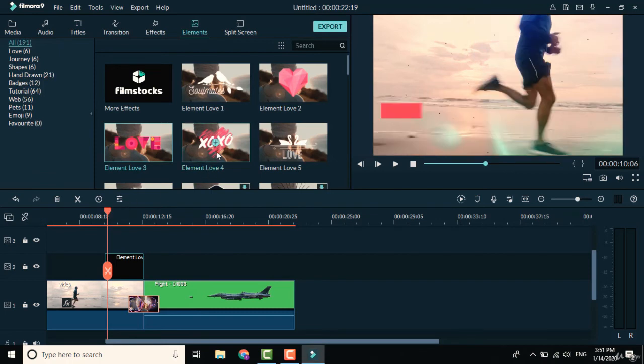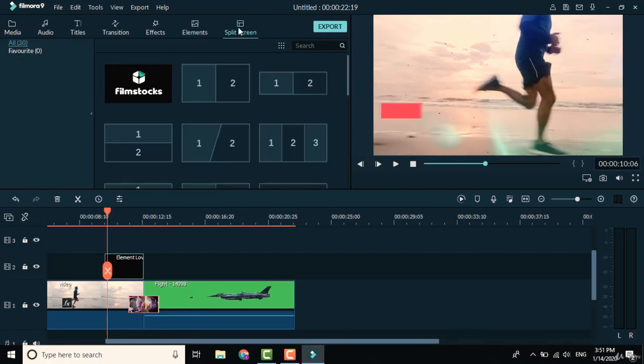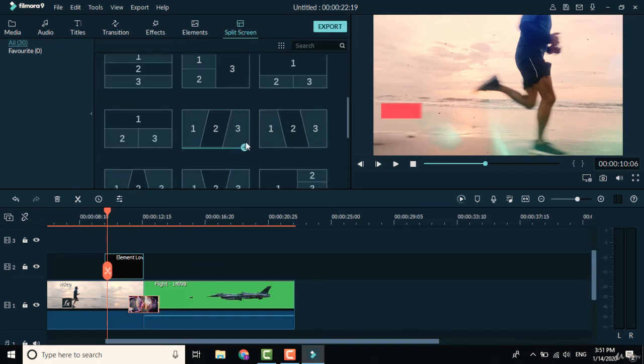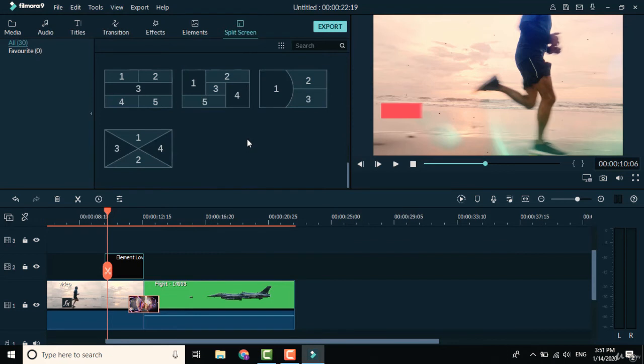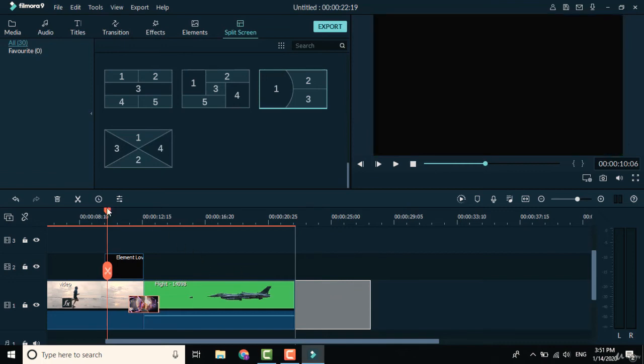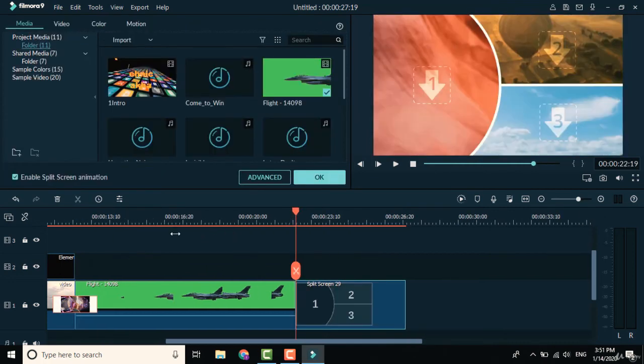So next, last thing is split screen. This is also very useful. You can use 2 screens, 3 or more. So let's apply one of these to test this thing. So let's use it here. So here I have added this.